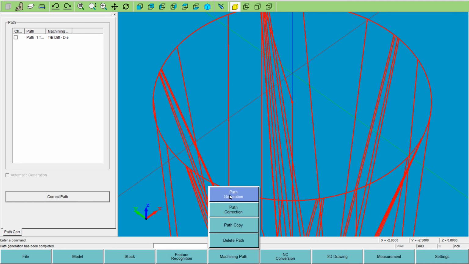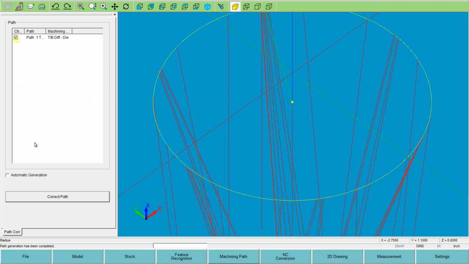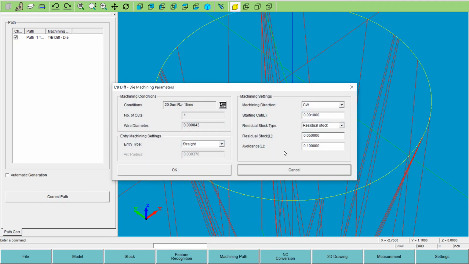So we're going to go machining path, path correction. My avoidance was 100. Let's set it at 1 inch.